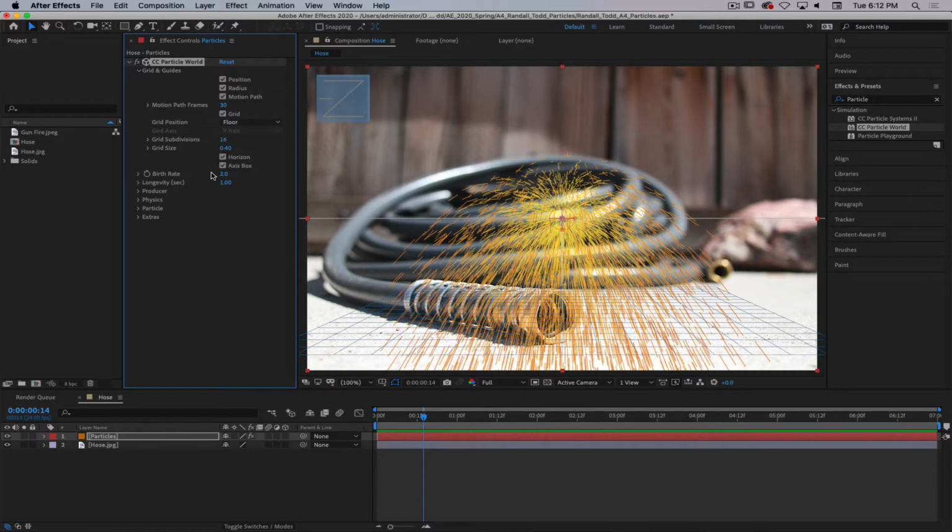There's grid subdivisions, there's grid size. This can be handy if you're trying to, say, make your particles bounce off of something. Like, let's say you have a firework explode in the middle of a road and you want the particles to bounce off of the road down below. Well, you can use the grid on the bottom as your solid surface for the particles to bounce off of. So you might want to line that grid up with the road. There's all kinds of ways to use this stuff.